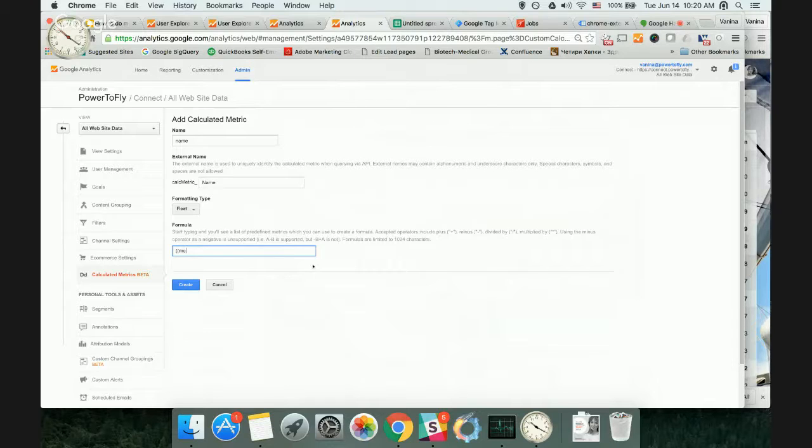So you just type like metric 1. You have to put the correct name of the metric here. You divide it by metric 2, and that's it. That's how easy it is. And then once you click create, it will be created and will appear in your Google Analytics, and you can add it to a custom report.